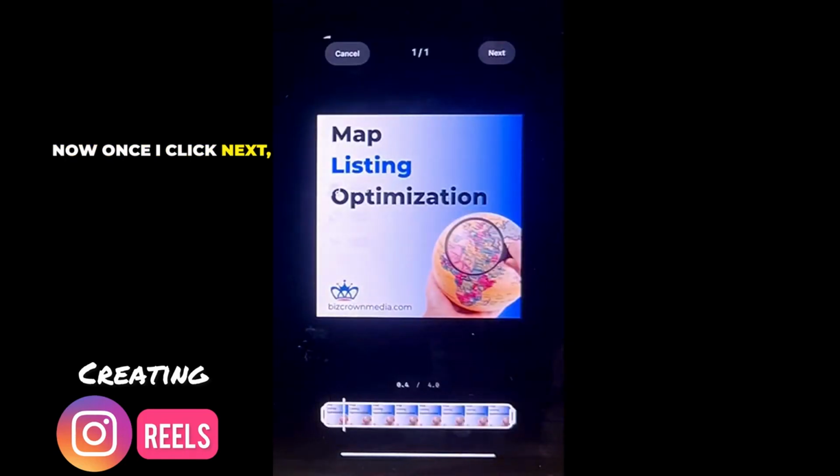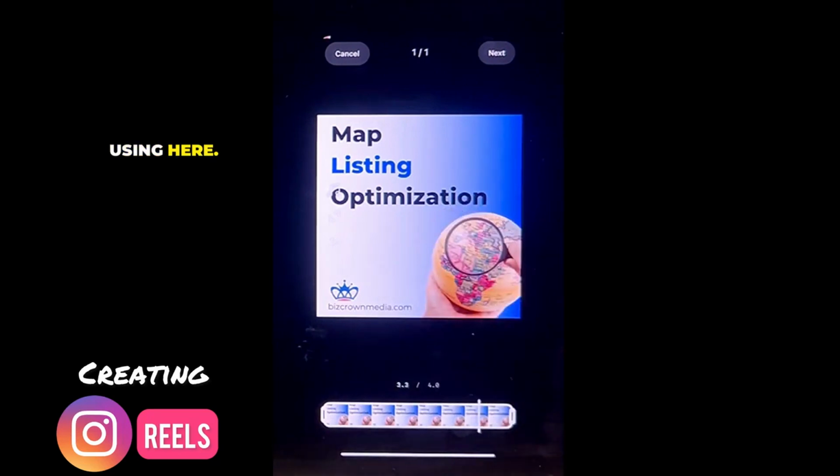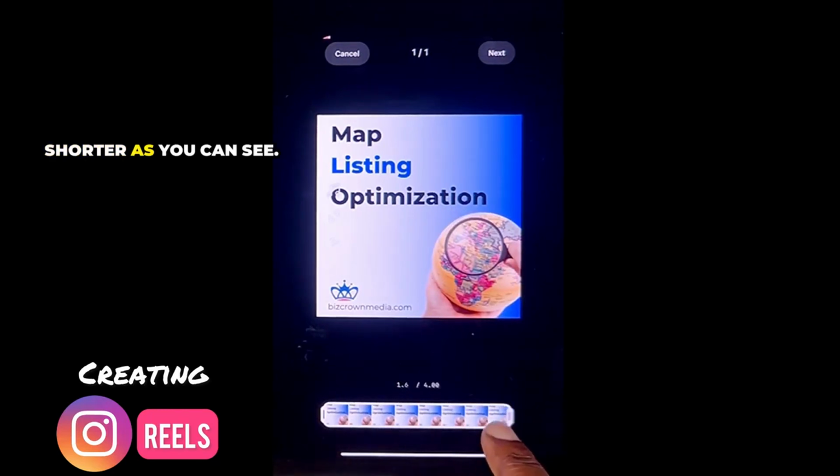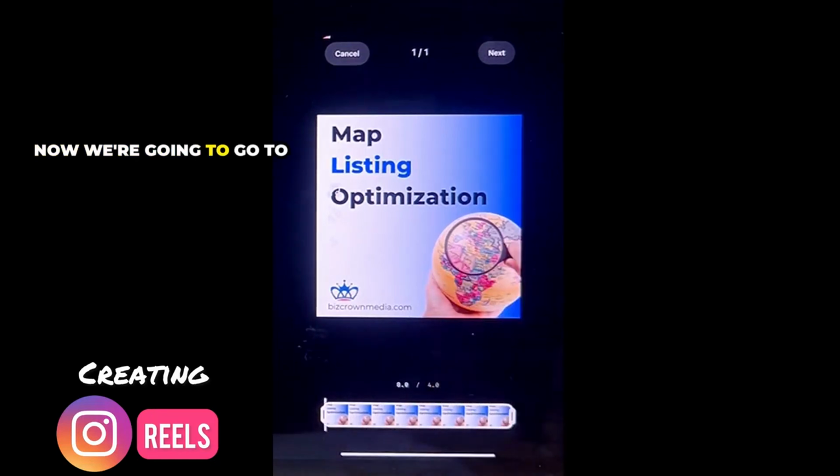Now, once I click next, you see what we see here? It shows us the reel timeline. If it's a picture, which is what we're using here, as you can see, it gives us 4 seconds here. So you have the opportunity to make it shorter, as you can see, but at the default for a picture, it gives you 4 seconds. Now we're going to go to next.